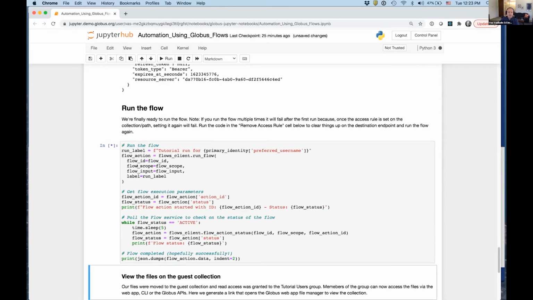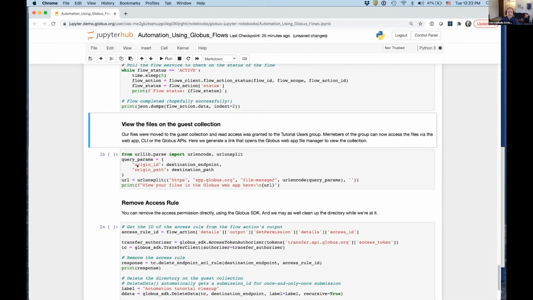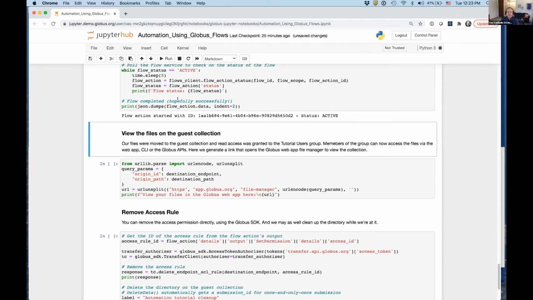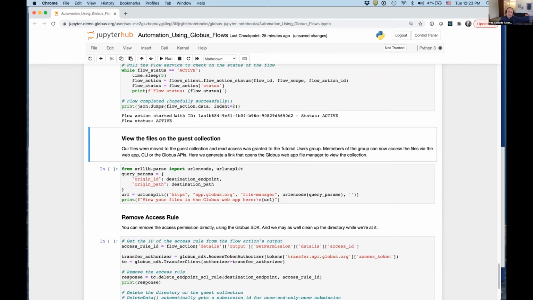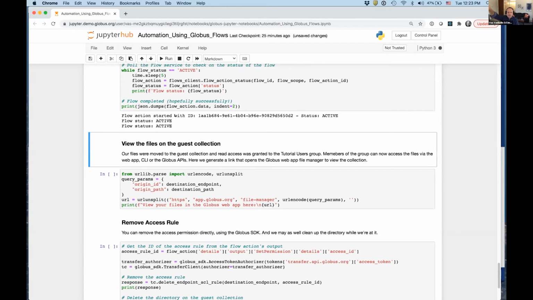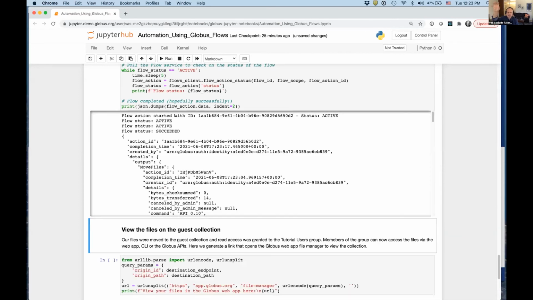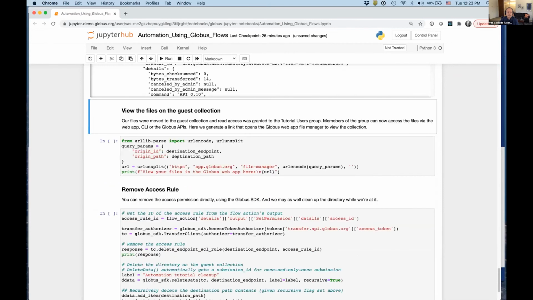So I hit the run button, and you'll see here it gets submitted, and you'll start seeing some status going on here as the flow is running. So again, what it's doing here is it's calling out to the Globus service, initiating a transfer, waiting for that transfer to complete. The minute the transfer is complete, it's going and setting permissions on that destination collection, which happens to be one of these guest collections that's sitting on an IRODS system, and granting permission. So it succeeded. I can look at the log, which is not really interesting.